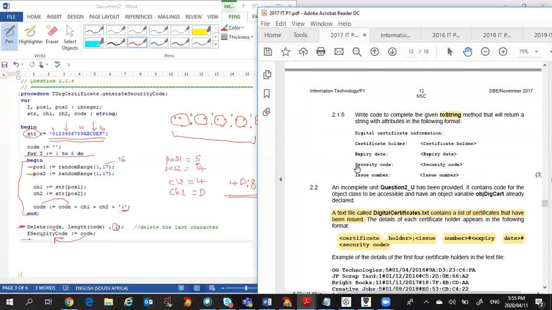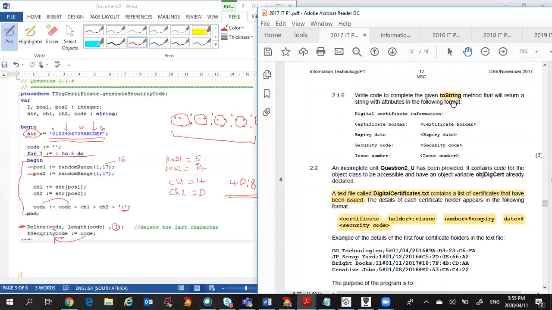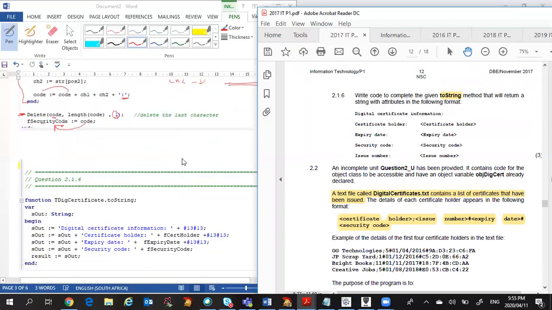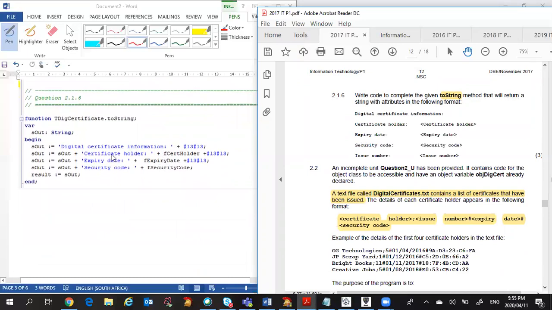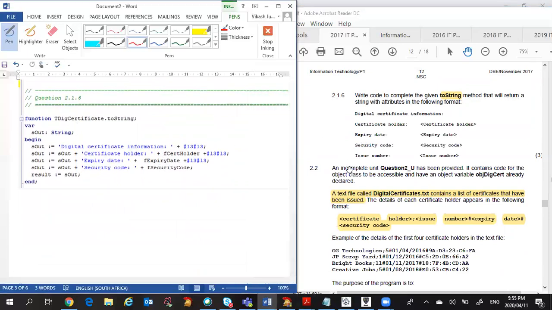If we then look at 2.1.6, that is a toString. We should now be very familiar with the toString. A toString is just a function. Some of the code was already given for the toString. So that is a function, and this is the format.